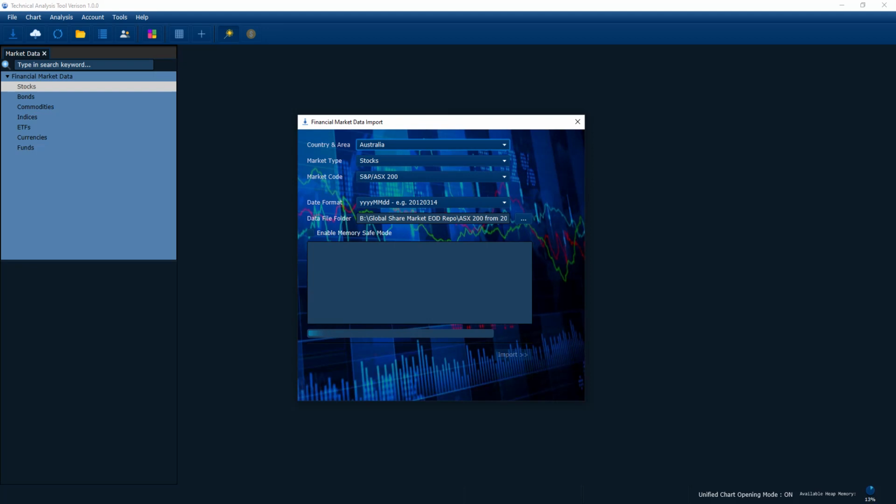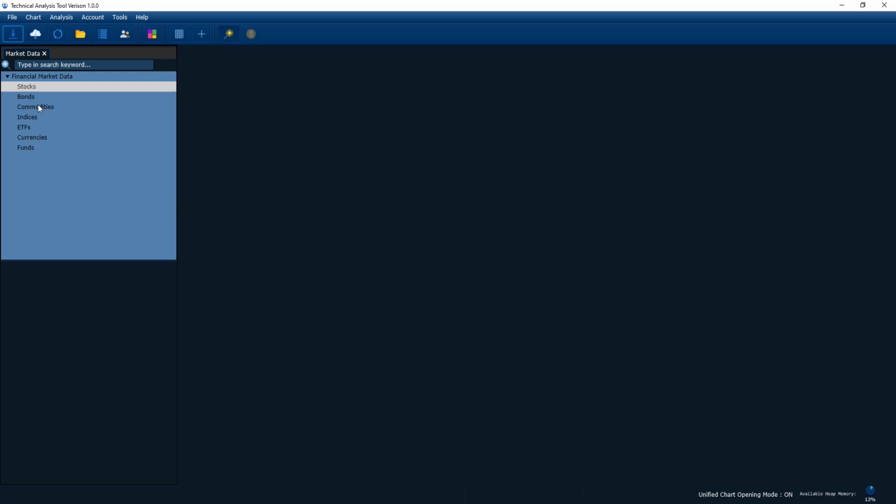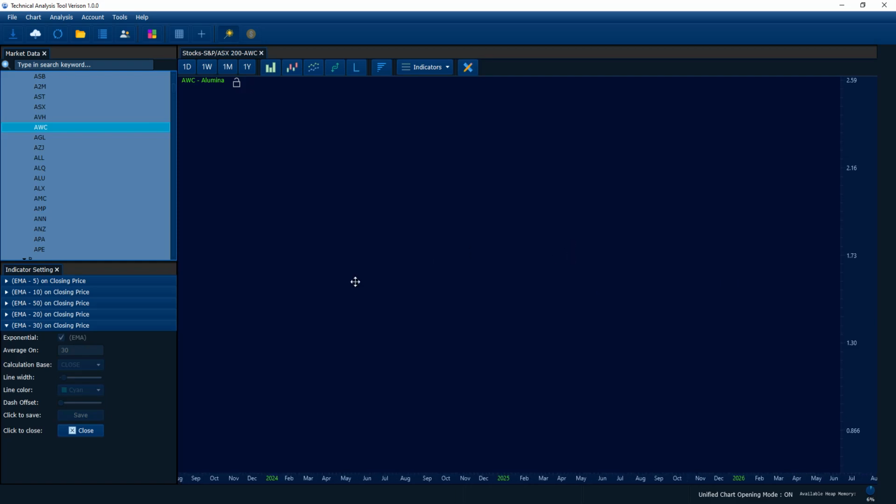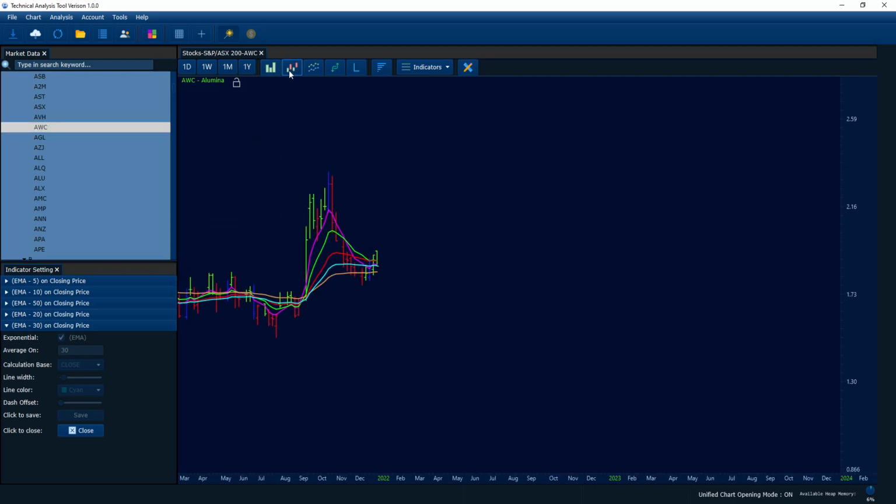Just let this importer do its job, right? So we have 2008, 2781 files loaded. Once it's successful, you close that one, or press the ESC key on your keyboard. Once that finishes, if you refresh your financial market data tree, as you can see, those symbols are displayed. You double click anything, and that share chart will be displayed for you, right?